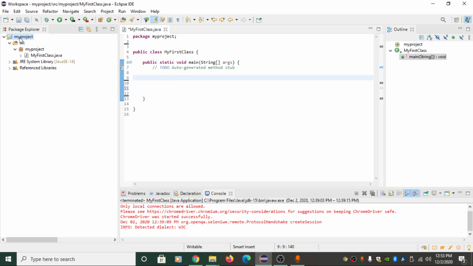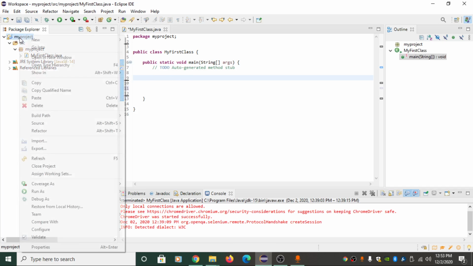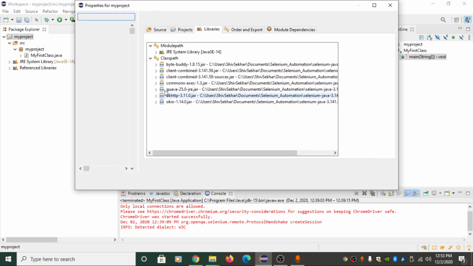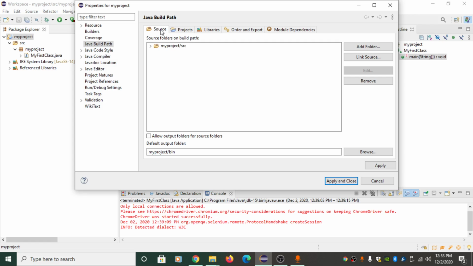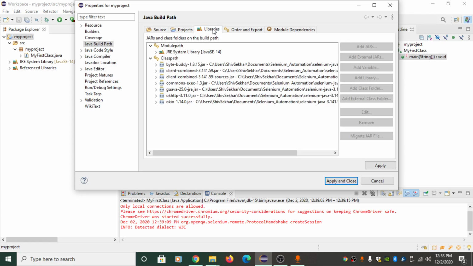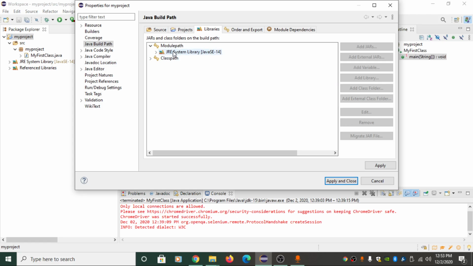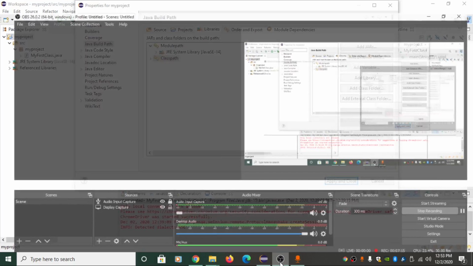So for this project I need to give the knowledge of those things, right? So right click on the project, go to Properties, and after that go to Libraries. By default it will select Libraries, or else maybe Source in some machines. So now click on Libraries. After clicking on Libraries you will have two options. One is the module path, the other one is the class path. Remember that, module path and class path.